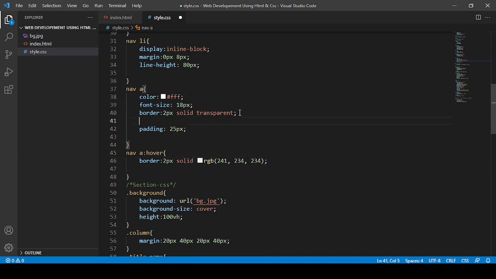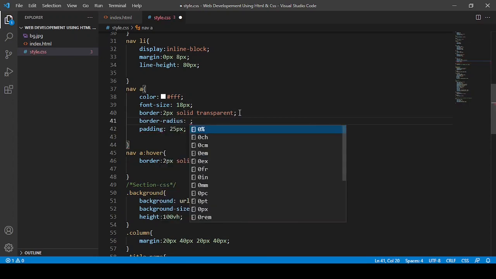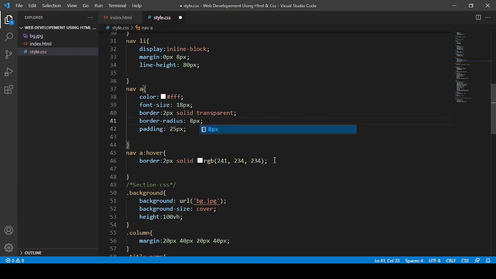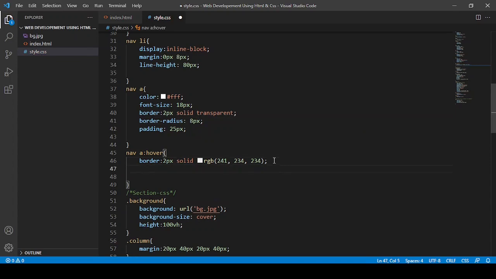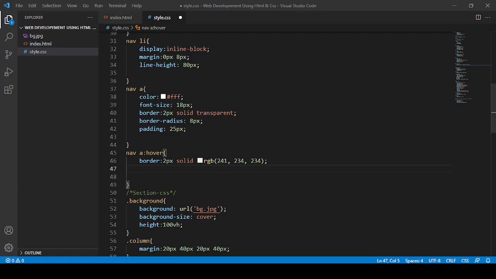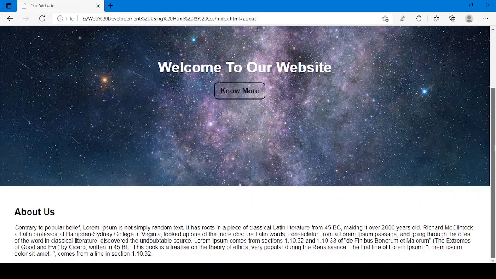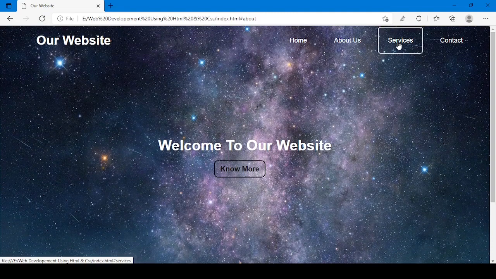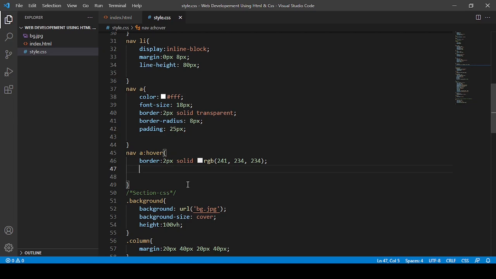And then after this I will give the border radius. I will give 8px, and then I think there is no need of background color. Padding is okay, I think. Let me save it and let me see the result for the moment. Yeah, okay, that is looking cool. So I think that should be only on the left and right. I do not want padding on the up and down.